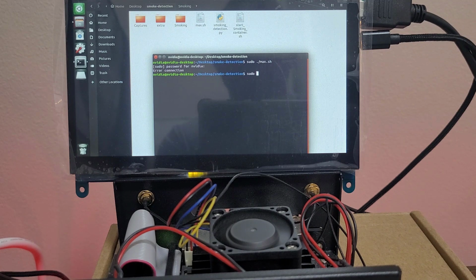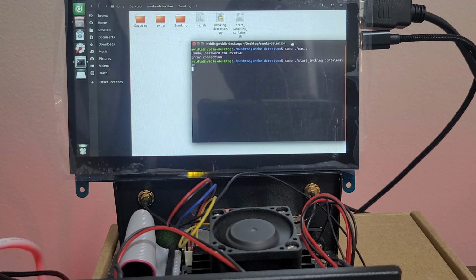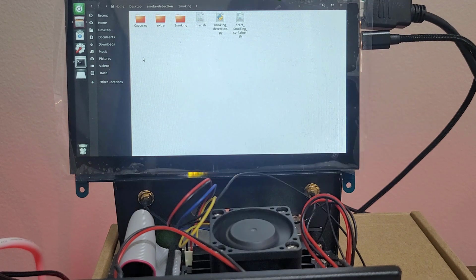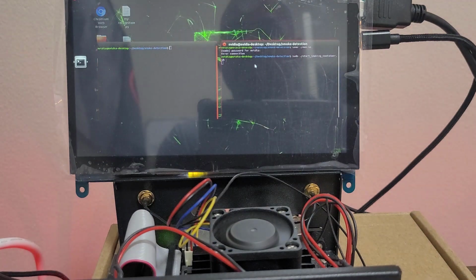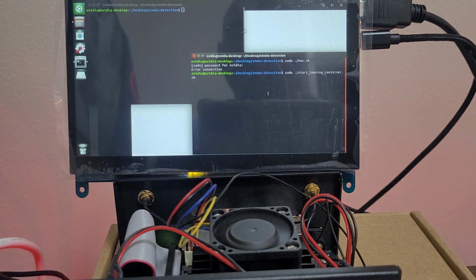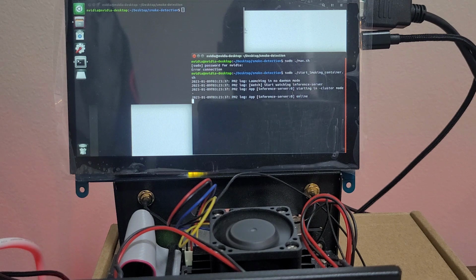Same sudo. And that's going to give some time. It's going to spin up that Docker file or the Docker container. We'll go ahead and slide this off to the side, and we'll open up another terminal. Let's pull up both terminals. Okay, so we see that smoking container is actually kicking off right here.